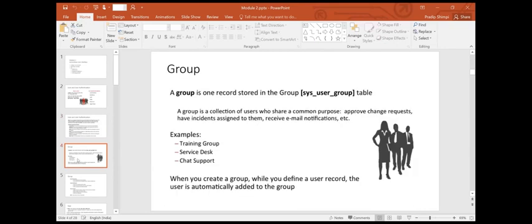Okay, so the user concept is clear. It is a record in the sys_user table. Similarly there is a group. There is a group form, and the associated table in the database for group is sys_user_group. This is the name of the table where all the group information is stored. What is a group? A group is a collection of users who share a common purpose, like approving change requests, having incidents assigned to them, receiving email notifications, etc. So examples are training group, service desk, chat support, database support, network team, right? You have facility, account, HR. These are all examples of groups.